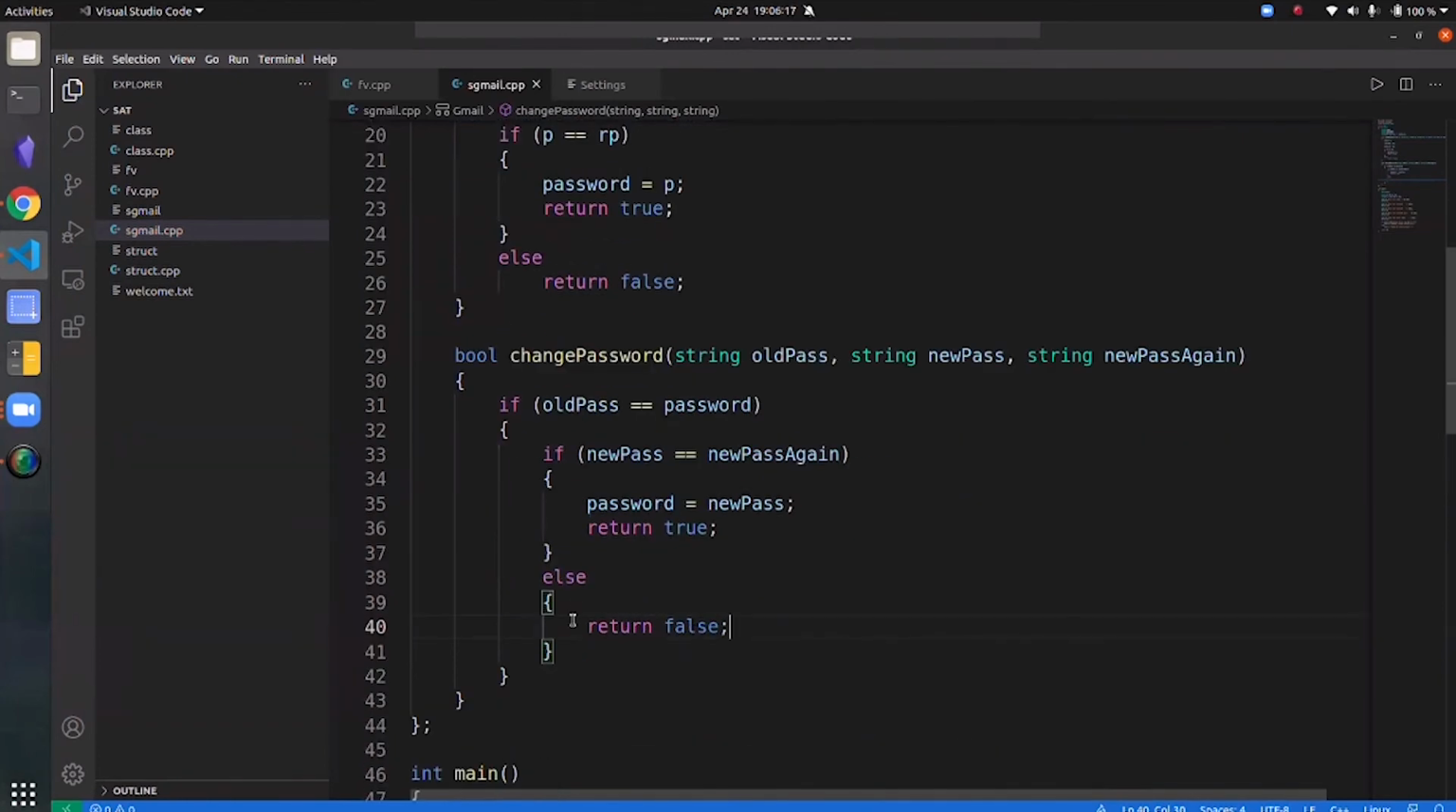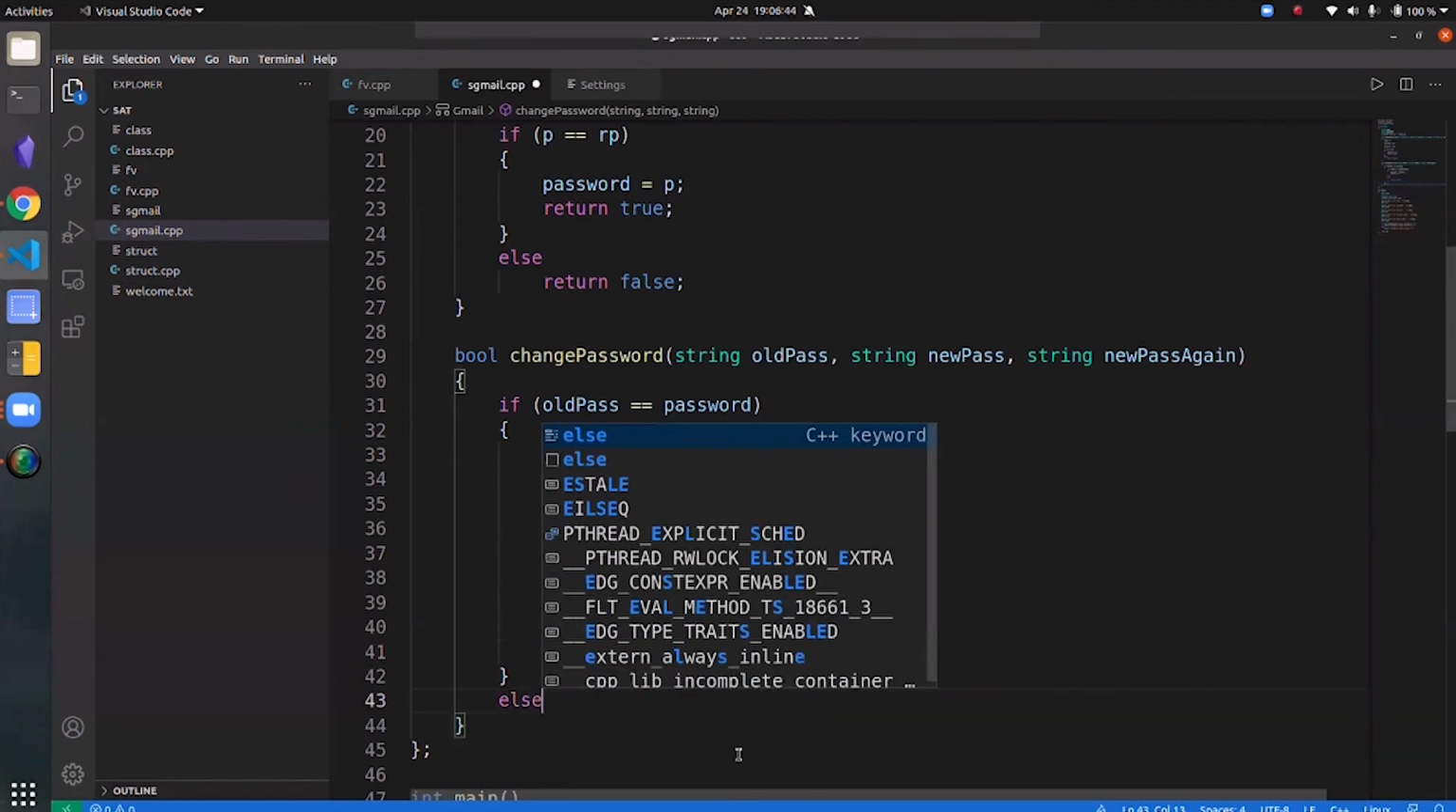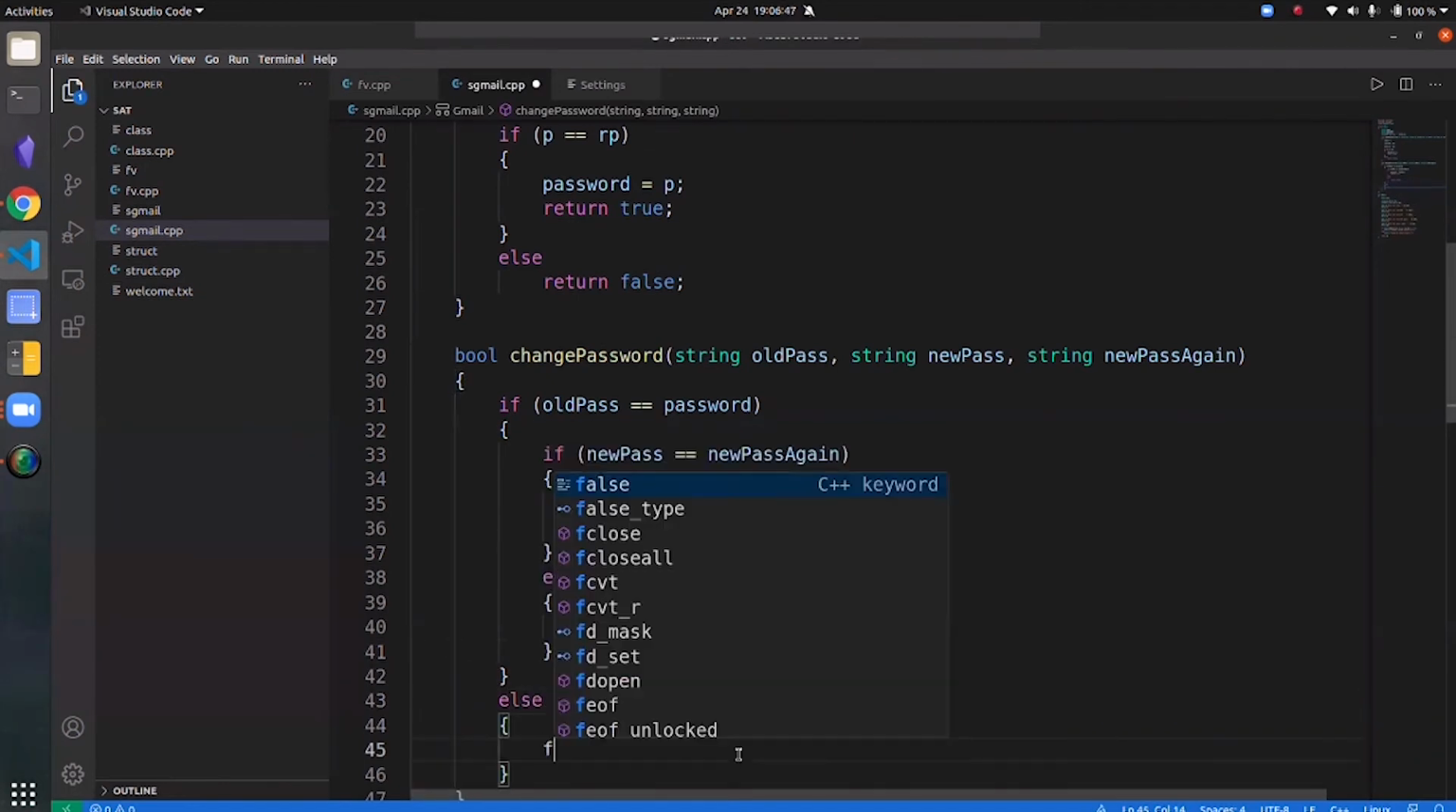In this particular case, it simply means that the new password is not equal to the new password that is being entered again. But the old password they entered is equal to the password that's being stored on the database. There's also another chance where the old password that they entered may or may not be equal to the one stored on the database. So if it is not equal, then again we have to return false.